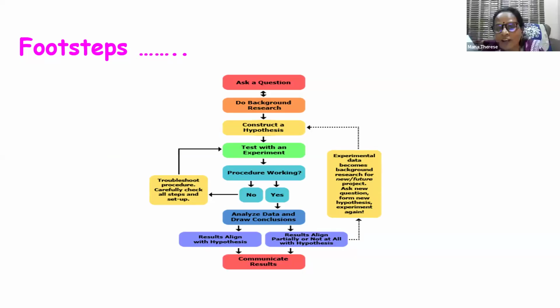If it is not working, then troubleshoot. If you find any flaws, think about what else we can do, and go for the experiment again, testing it. If it is yes, then you can go for analysis and results, and come to the communication. The experimental data becomes background research for a new future project, asking new questions. This is what is called replication.